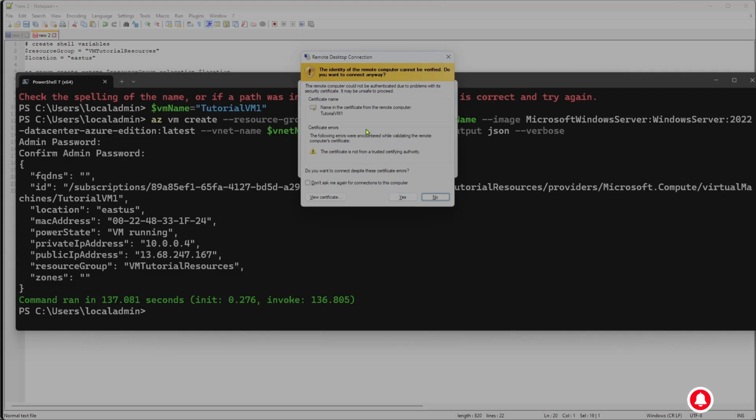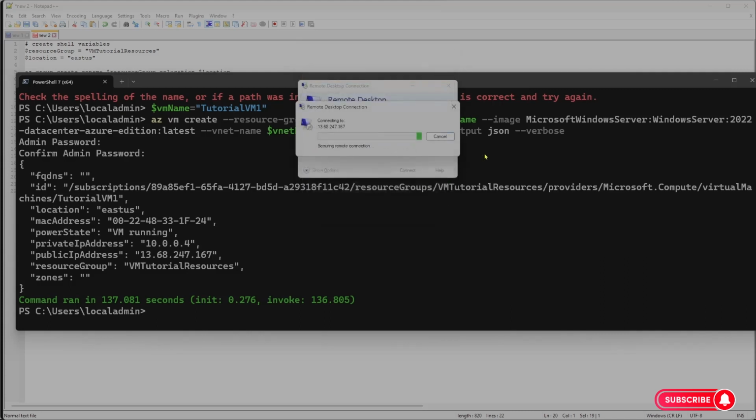Yeah, if you see this dialog box, that means you are able to log into your virtual machine without any issues. And the credentials, whatever you have given, are working fine.